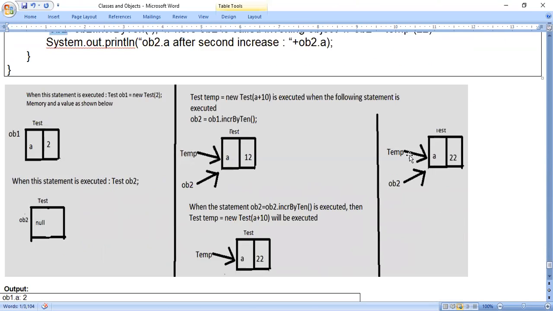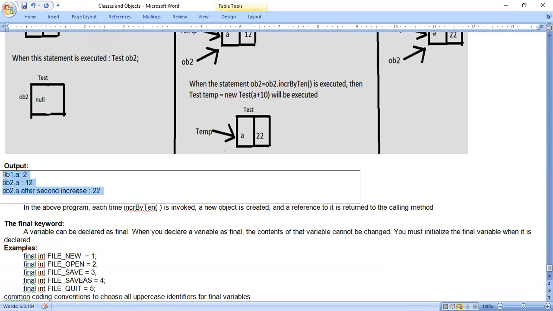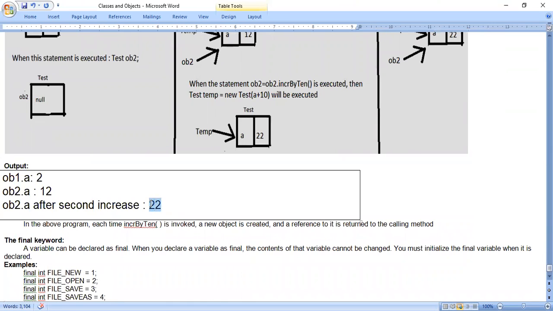So a new object temp is created with value 22. OB2 now points to the new temp object, not the old one. So the new value of OB2 is 22. So OB2 after the second increase will be 22. So you look at the output here: after second increase is 22.